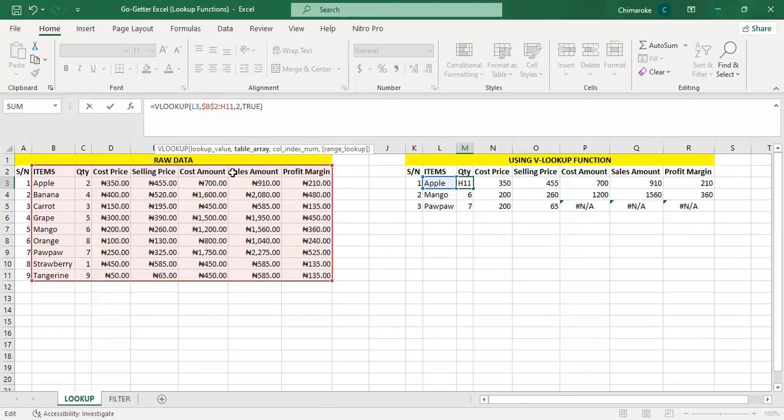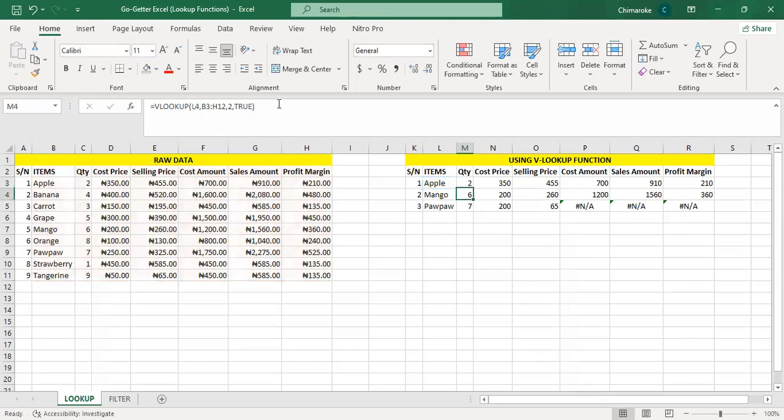If I come down here, put another dollar sign. But one way you can put the dollar sign in all of them instead of writing them manually is to hold your FN button and tap the F4 key once. So you see here, it has done an absolute reference.